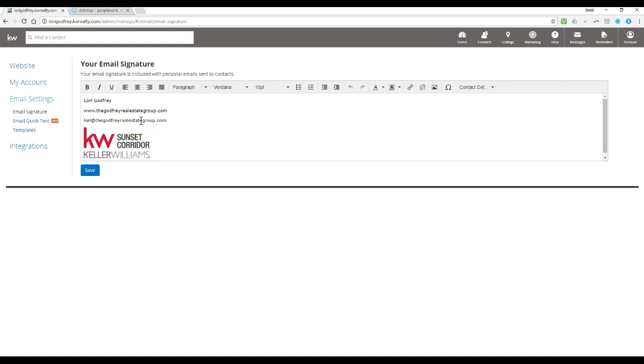So it's completely up to you in this case. You don't have to update the email signature. This is just for the eEdge email signature, but you are more than welcome to, and then click save.